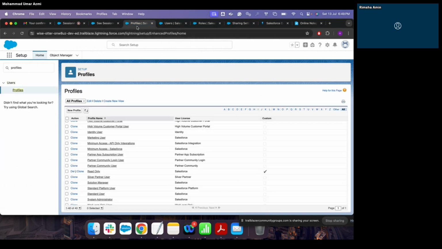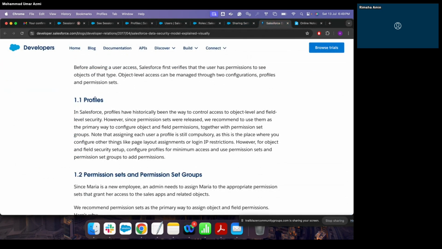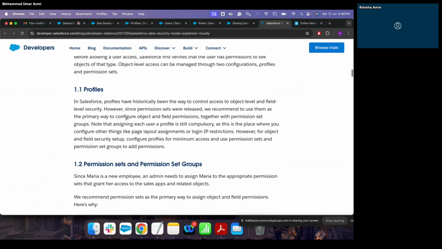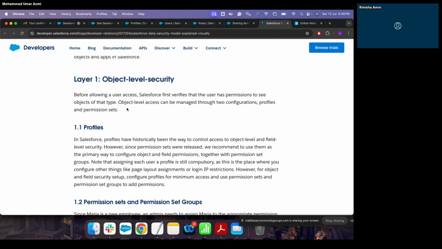So let's inspect the profile once, because we are on the first level of security where we are evaluating the profiles. The object level permissions are always managed by the profiles. Let's say you create a custom object ABC, and you want a particular profile to see that object, to read that object, to have read, edit, create access on that object. You can manage this by setting up the profiles and changing the settings.